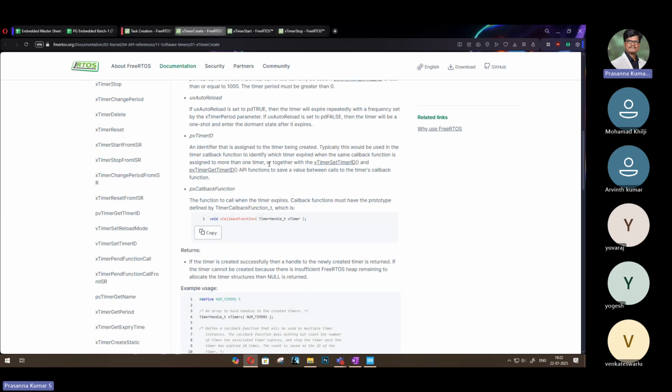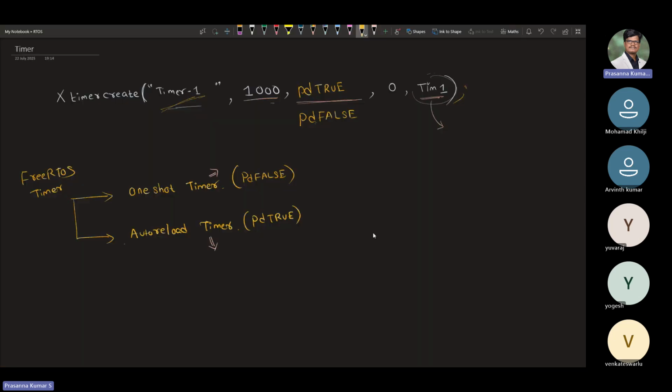Now this xTimerCreate will return NULL if this timer is not created. So if the timer is not created, due to some memory issues or anything, it will return NULL. Since it is an x function, that means it has to return something, right? So we will get NULL.